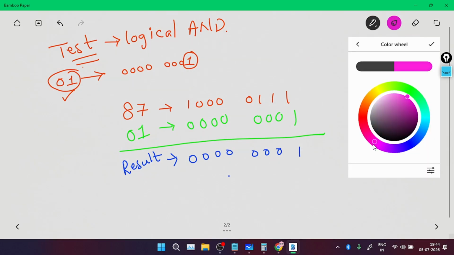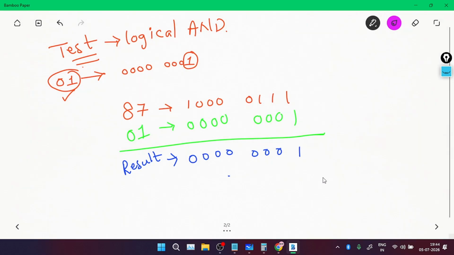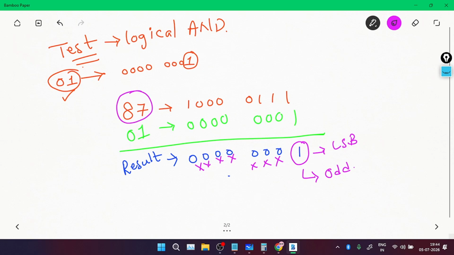So when you have considered this result, now what you have to do is check the least significant bit. When this bit is logic 1, I don't care about all these other bits, whatever they are. I only need the least significant bit. Since it is at logic 1, definitely it's an odd number. You can observe that here also.